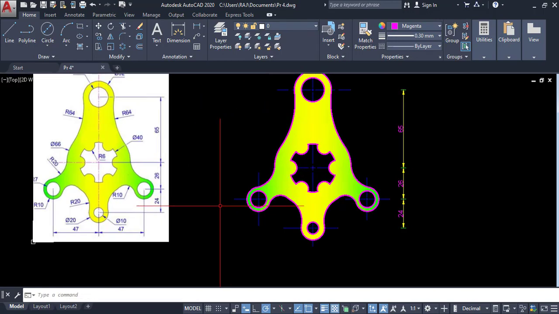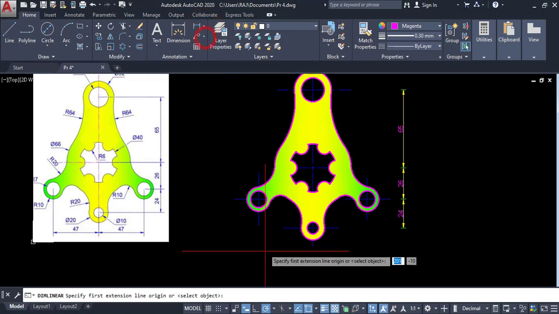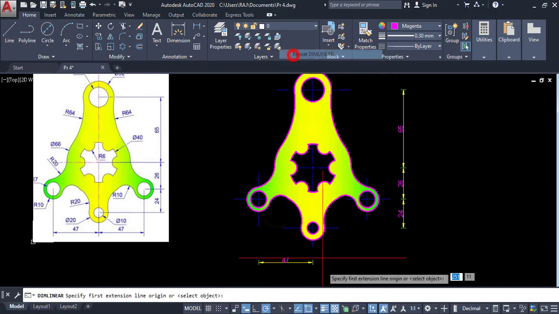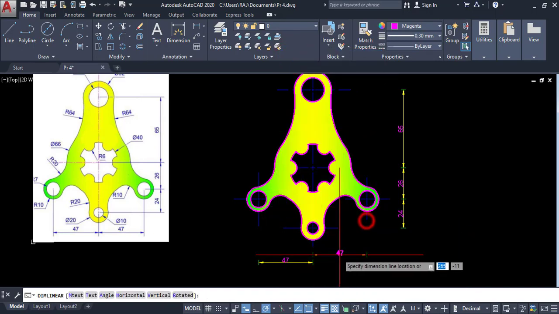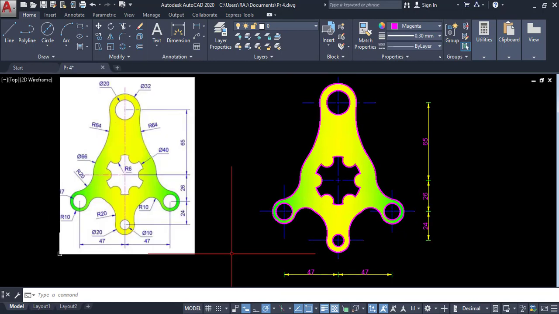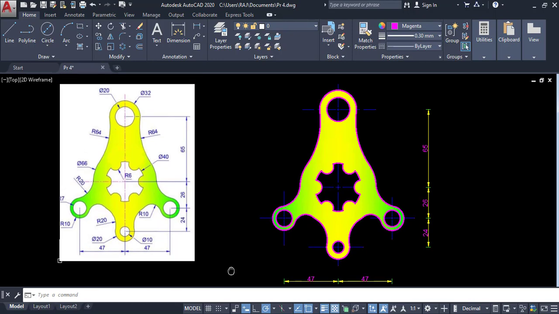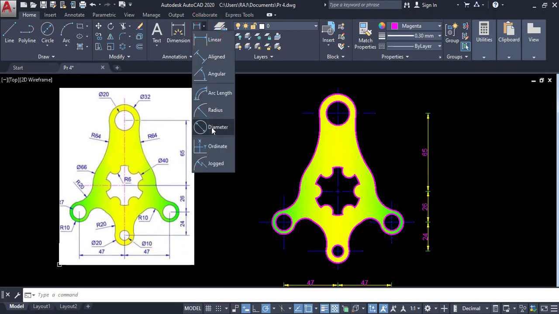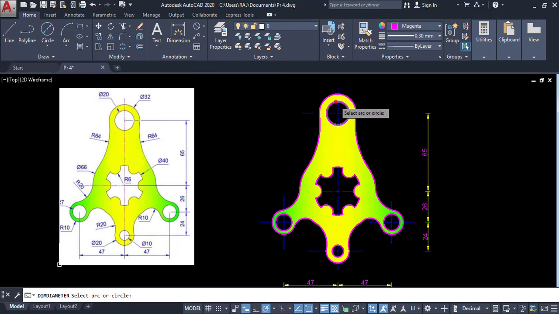Now I have objects. Now I have to give this area. Click on linear. Click this point. Click this point. Enter. Repeat it. 1, 2, 3 points. Now I have inserted all linear dimensions. Now I am going to give the diameter. Click on diameter. Click this up.